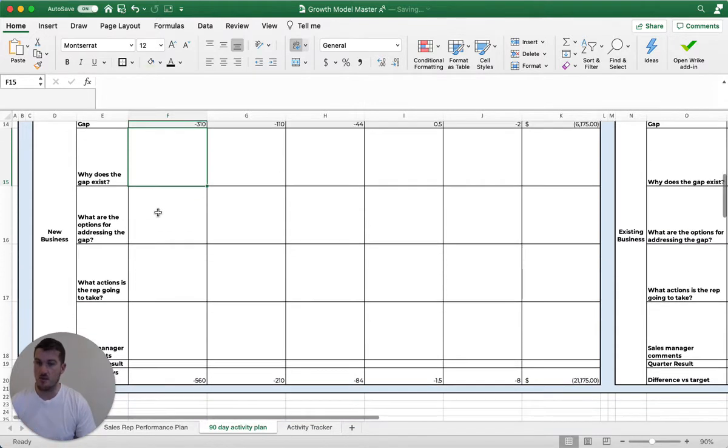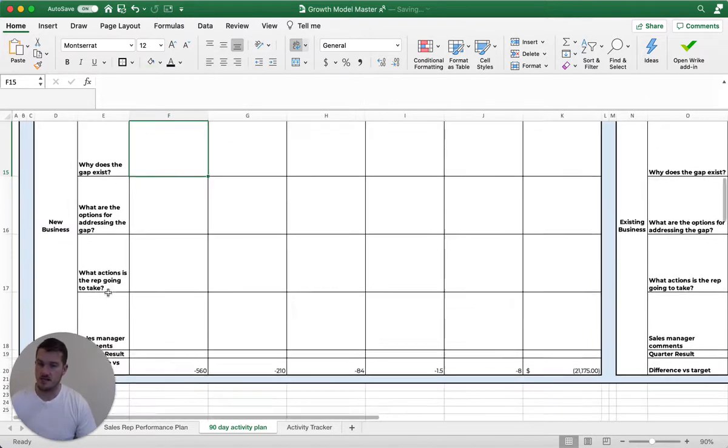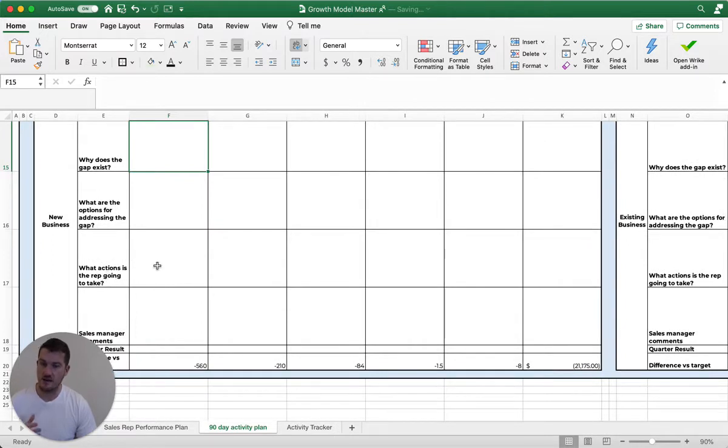The next thing before they meet the sales manager is to outline the options for addressing the gap. Then when you do a planning session with each rep, sit down as a sales manager or leader and figure out, okay, what actions are we going to take? You've listed these 10 options that we have for addressing that sales gap. Let's pick three of them and focus really hard on implementing those across each area.